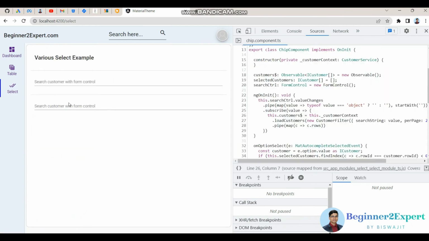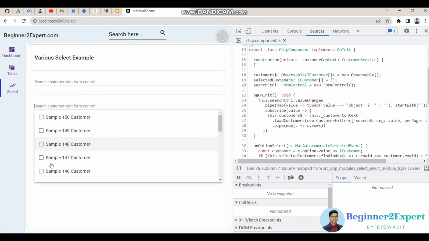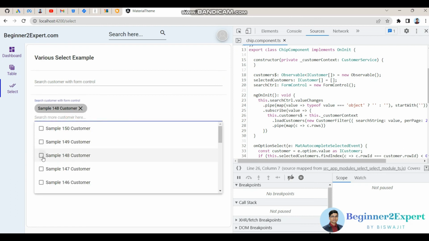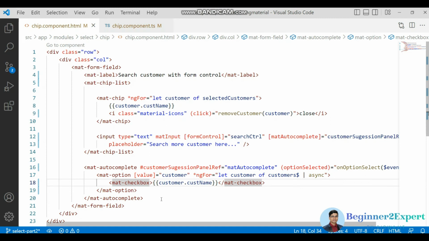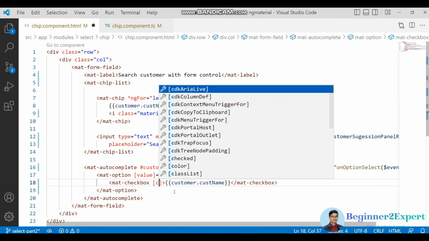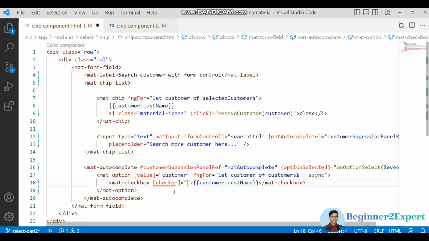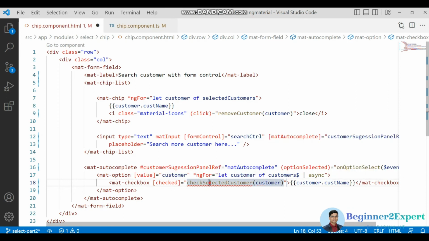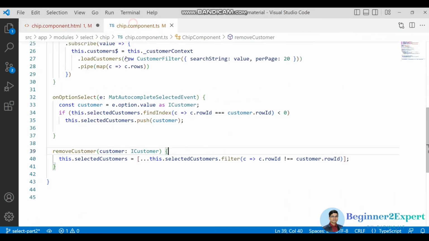Let's see whether that checkbox is coming or not. Yes, perfect. Now I have selected. Now if I reopen that, the selection is not there. Okay, so how to achieve that? Let's say this checked attribute is there, and I will pass check selected customer, and I will pass here the customer object, and let me define this method here.